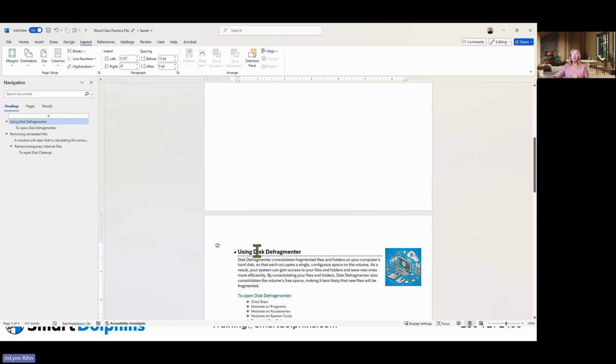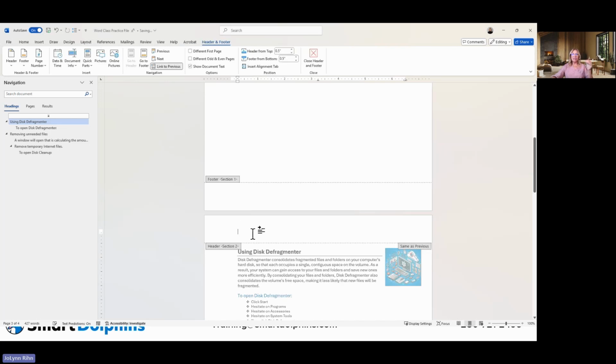First, I'm going to go to the top of this using disk defragmenter. I'm going to put my mouse at this empty space at the top, and I'm going to double click my mouse. When I do that, it brings me into the header section 2, because table of contents is section 1 in my document. It's going to be header 2.